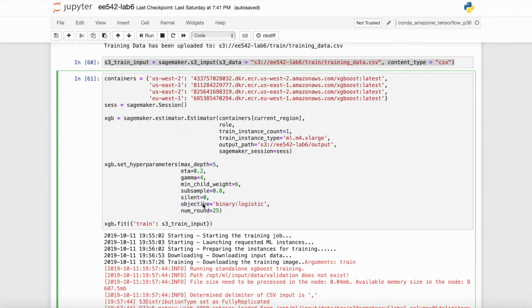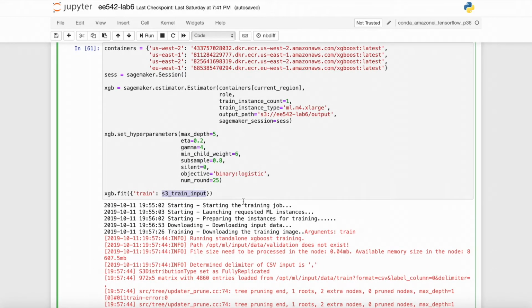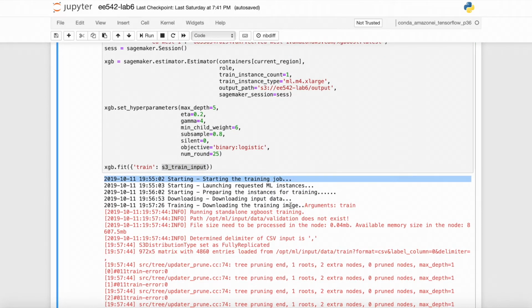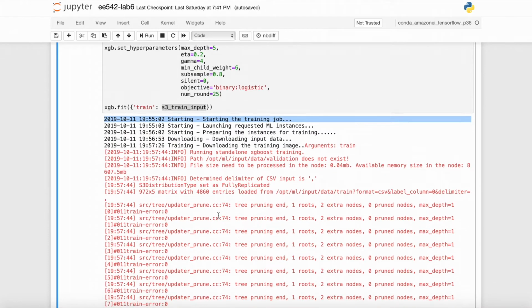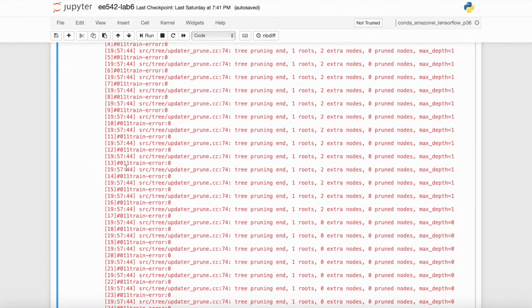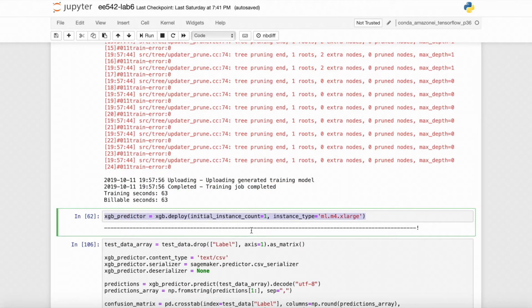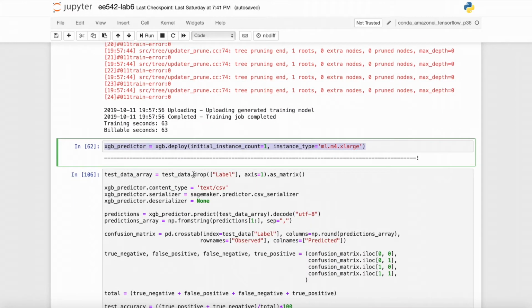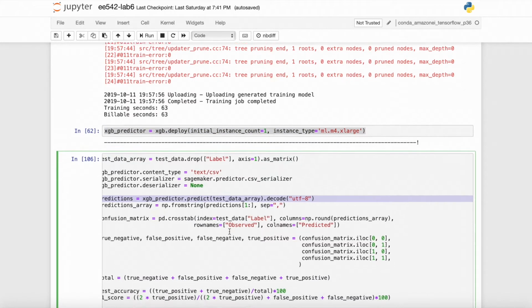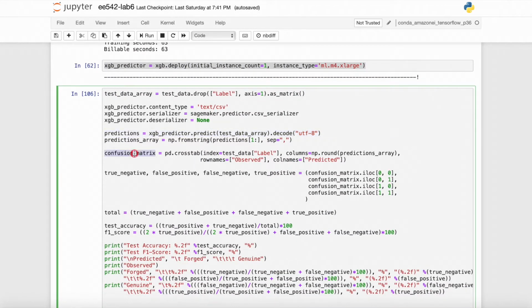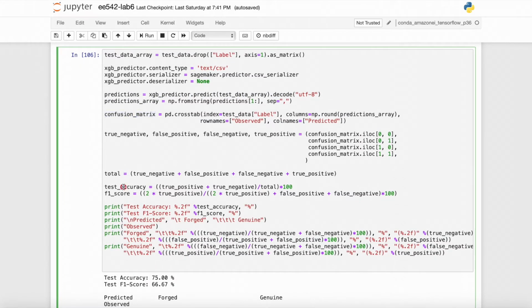We define the required hyperparameters of the XGBoost algorithm, and then we fit the model using the training input. And once the training model has been generated, we deploy a predictor handle using which we can invoke the predict functionality first with the test data and then retrieve the confusion matrix from which we can calculate the test accuracy and the F1 score.